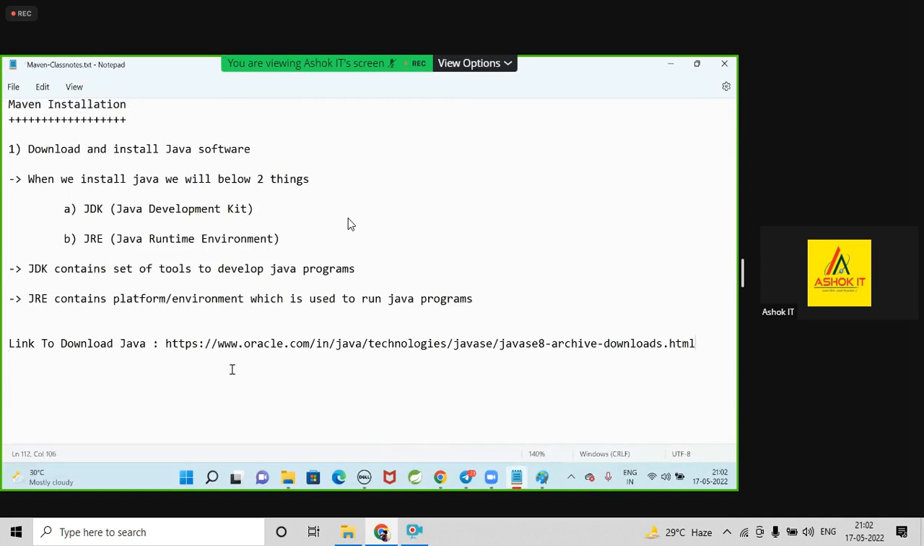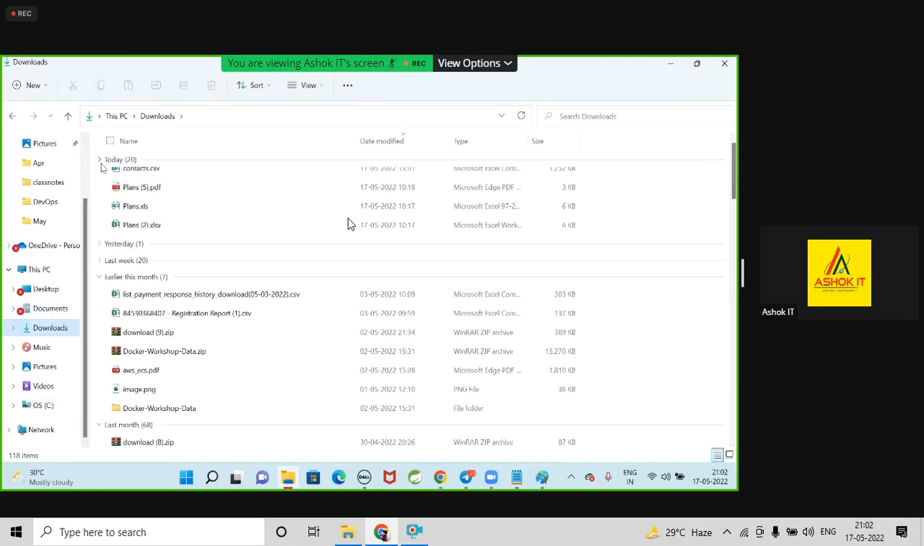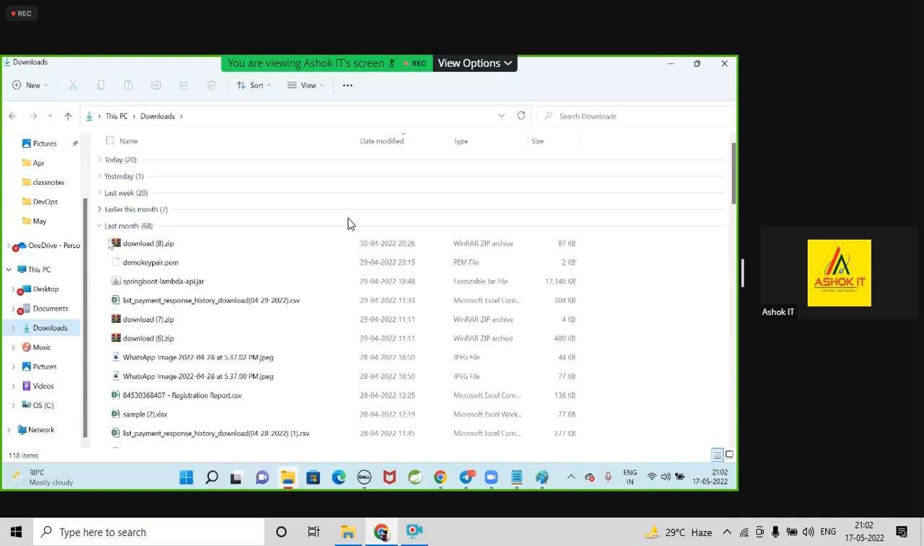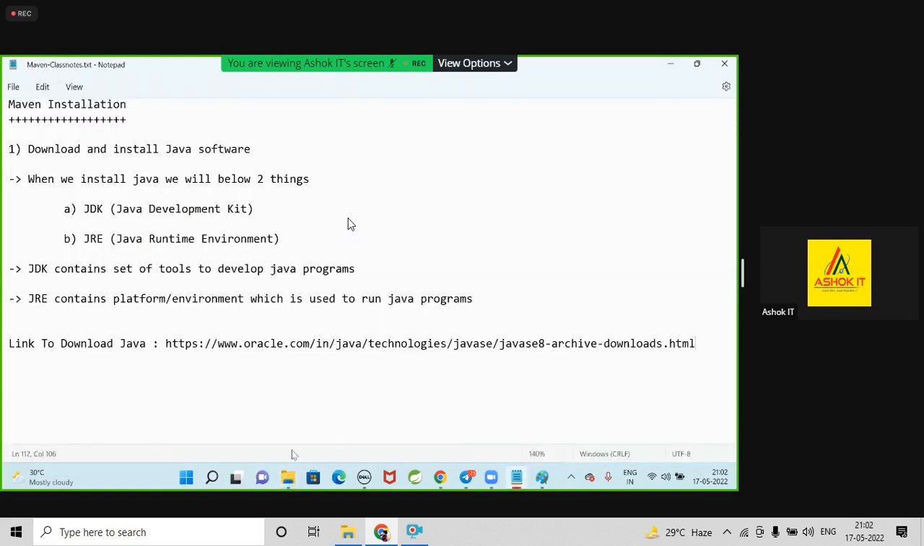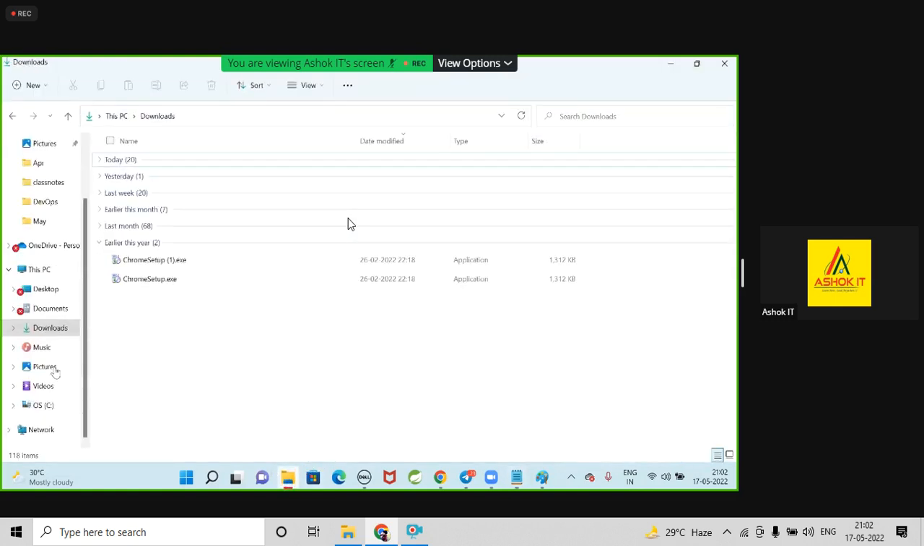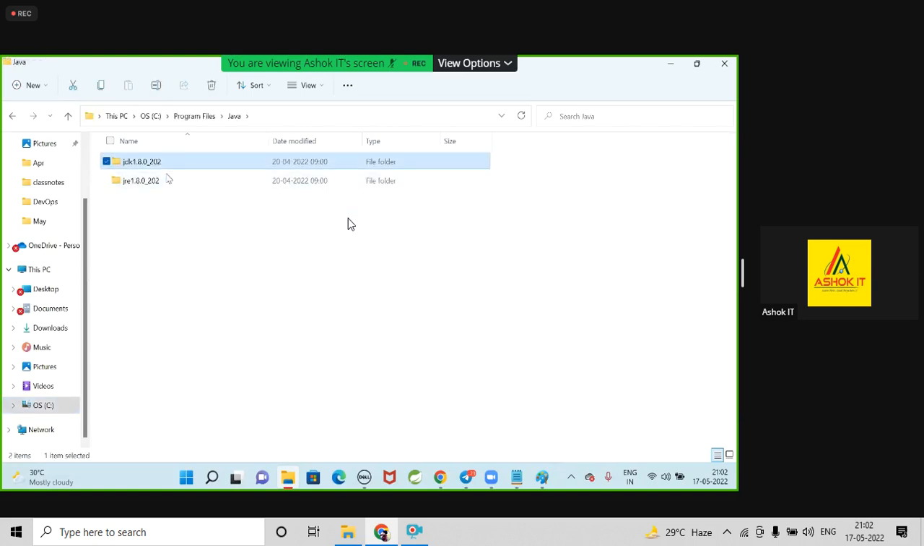If you want to download that from the Oracle website, you need to log in to the Oracle website, guys. Create the account and log in to Oracle, then download Java. You will get a .exe file. Once you get the .exe file, you need to install Java. Whenever you install Java, it is going to install both the JDK software and the JRE software in Program Files. Java, JDK available, JRE available. Are you getting my point?